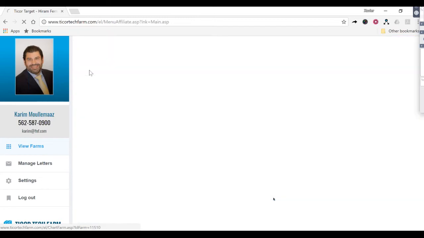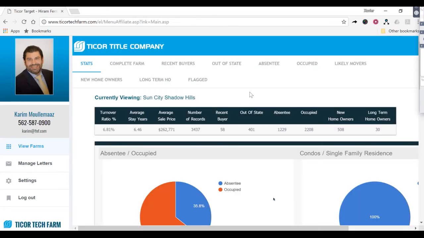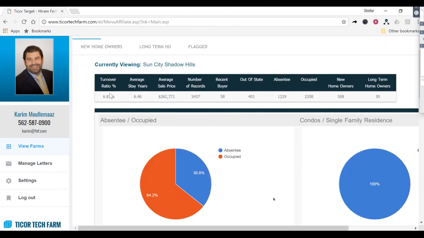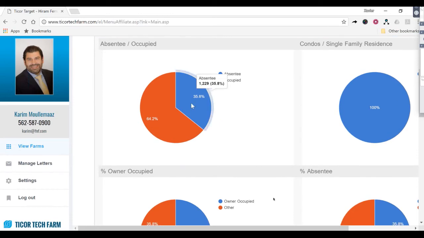But the key item is the stats. So you can come into the stats and you can see the complete stat set of your farm. You can see the turnover rate, average stay in years, which is a really important factor in a farm, because now I can see, okay, anyone over 6 years in their home is more than likely a mover. I can see the average sale price, number of records, recent buyers, all the different tabs that were across the top here, and then I can come down into these dynamic graphs. I can see that owner occupied is 2,208 people, or 64% of my farm. So 64% of my farm lives in their home.